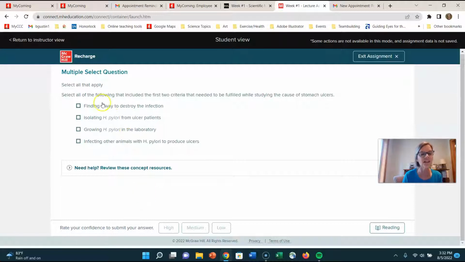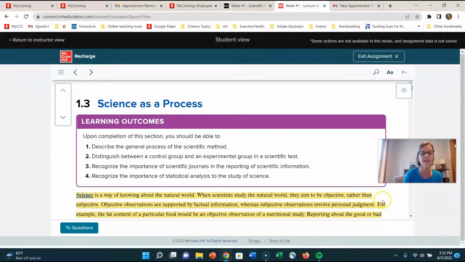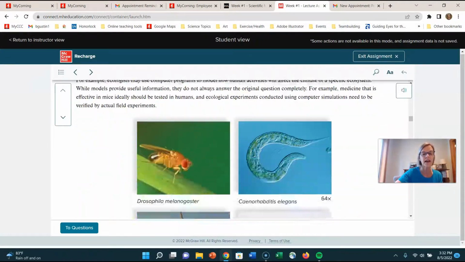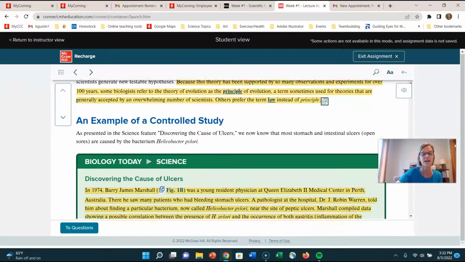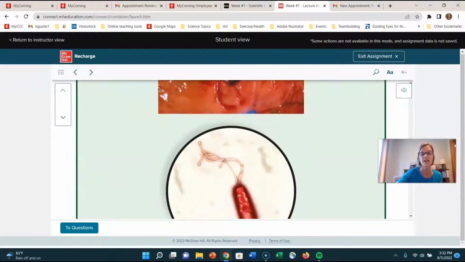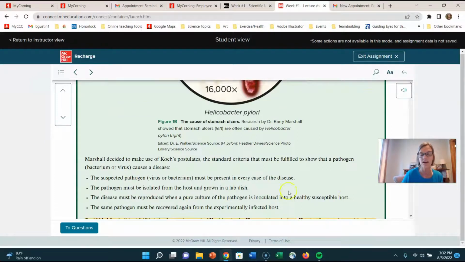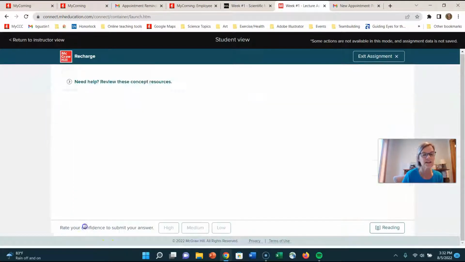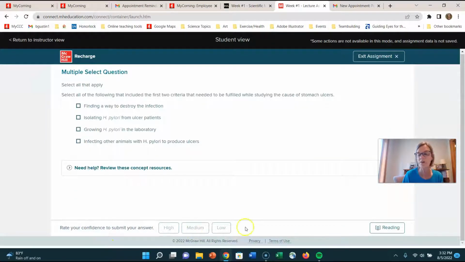Now, if you say, gosh, I didn't read this section about H. pylori, guess what? You can go right back to the reading, and you can read that section and go back and try to answer that question. So there's that section on H. pylori. And now I can go back to the questions and answer the question. Now what you're going to do is keep answering questions until there are no more questions.